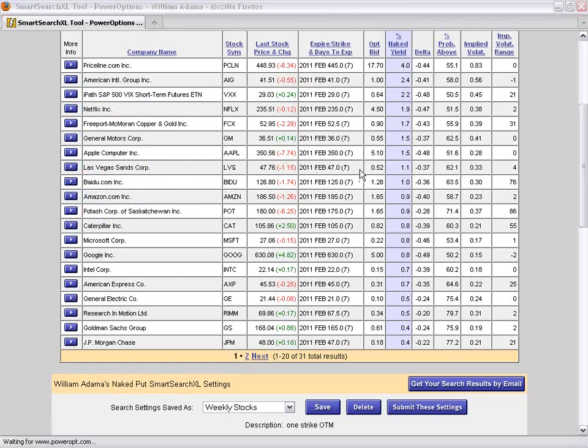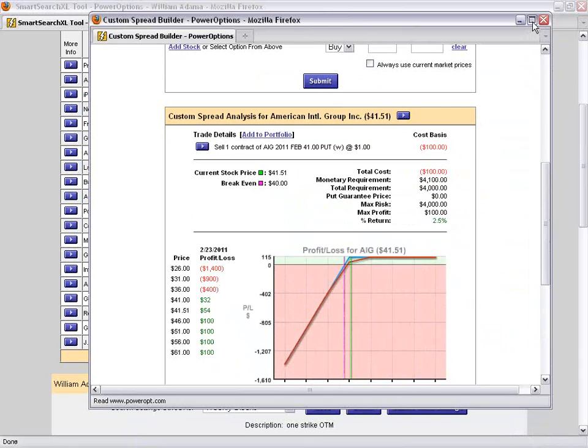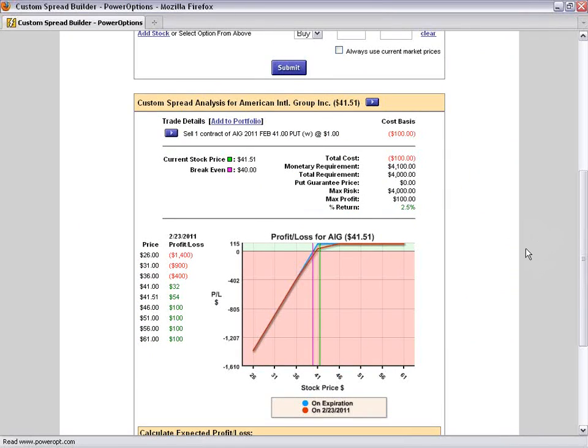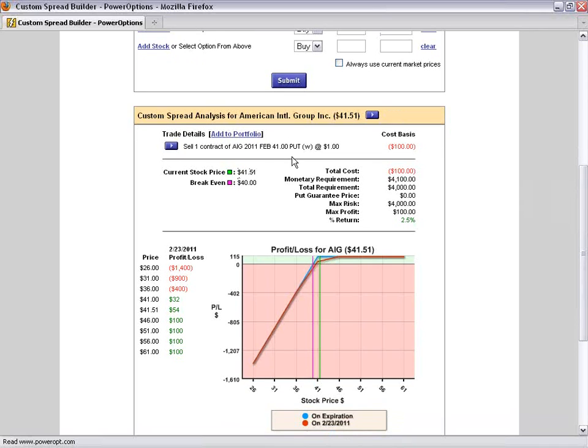I'm going to go to the profit and loss chart. There is our naked put position for AIG. Stock's at 41.51. We're going to sell a 41 weekly put for $1. And we're going to have some fun with this for next week, okay? All right, so we're going to sell a 41 strike put, the weekly option, for $1.